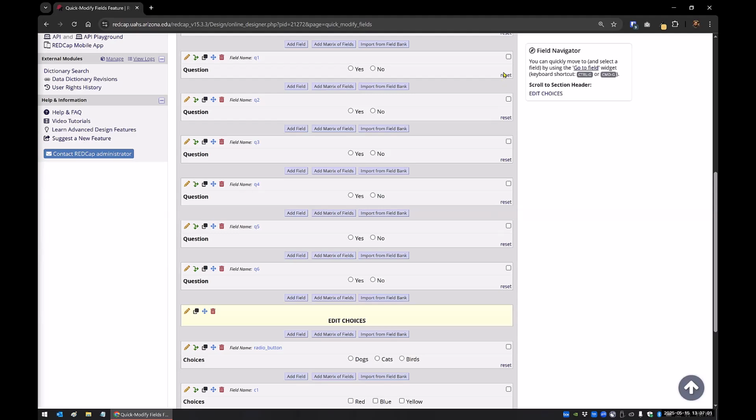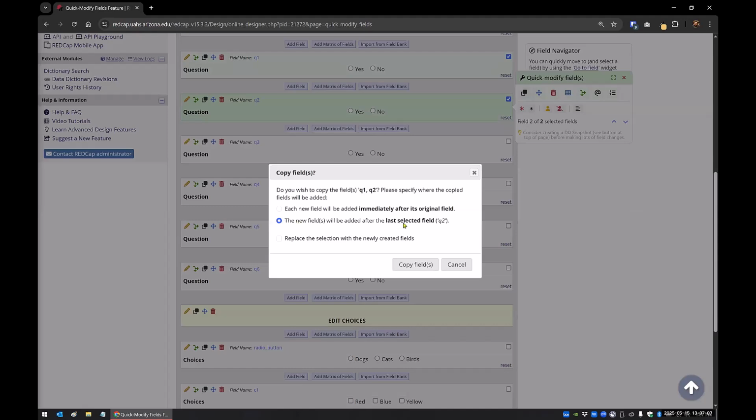Now, I'm just going to select 1 and 2 again. If I select the other option, these are going to be after the last selected field, so they're going to pop up after Q2.